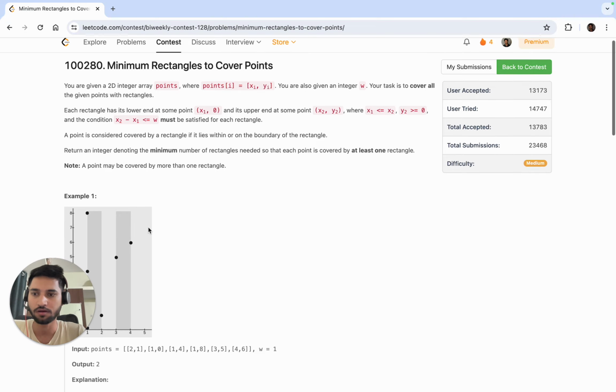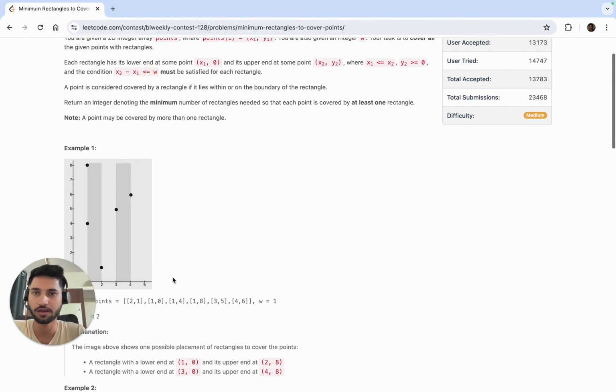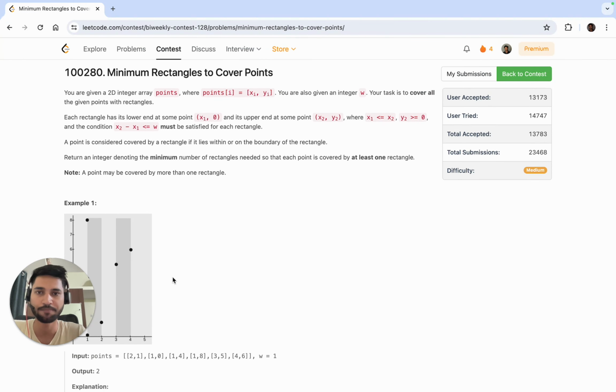This is the second question, minimum rectangles to cover points. We're given a few points as xy coordinates, and we're also given an integer w. Our task is to cover all the given points with rectangles.